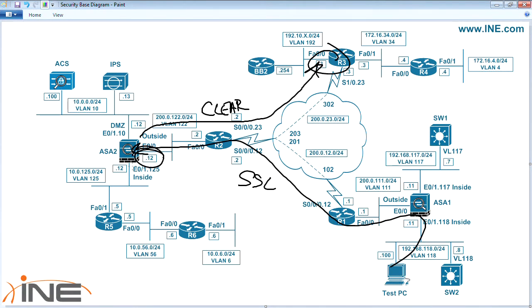So it's only encrypting the traffic that is going from the client to the server. It's not from the client to the SSL server, I should say, which is ASA 2. It's not going to encrypt the traffic from the ASA to router 3.